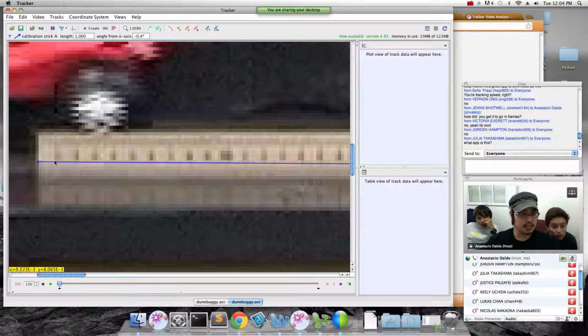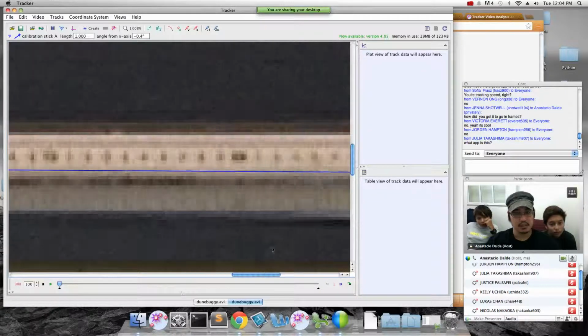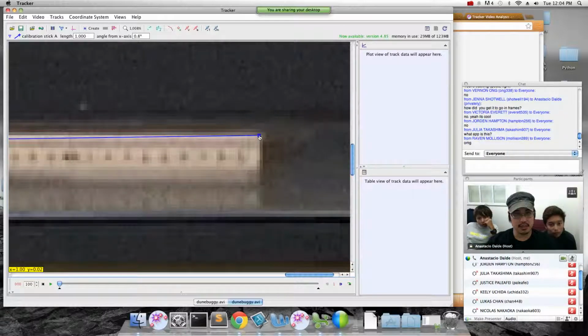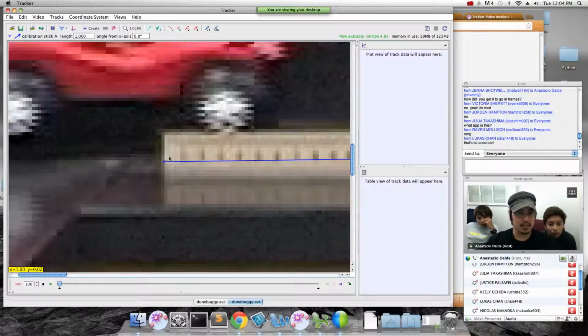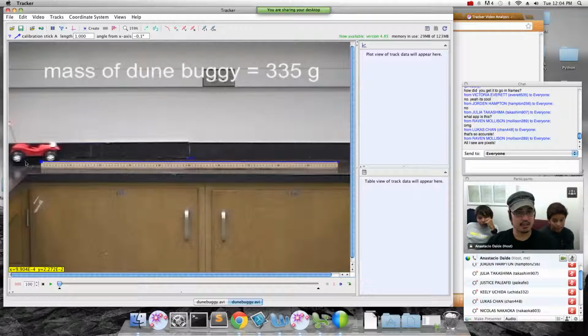That's definitely the beginning of the meter stick. You guys agree? Mm-hmm. That's, you know what, we'll put it at the top. I would say that's the end of the meter stick. I'm just trying to get super accurate here. There we go. All right. So I set the meter stick up, and then I told it how long it is.